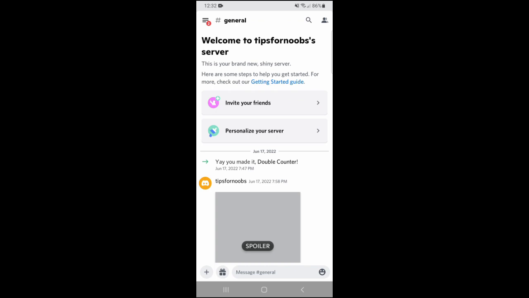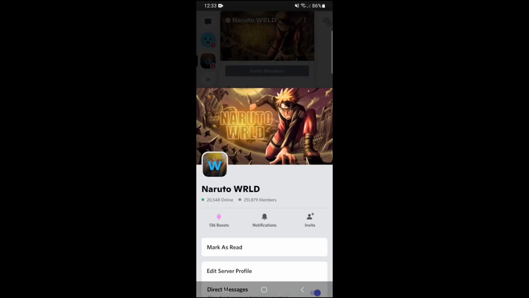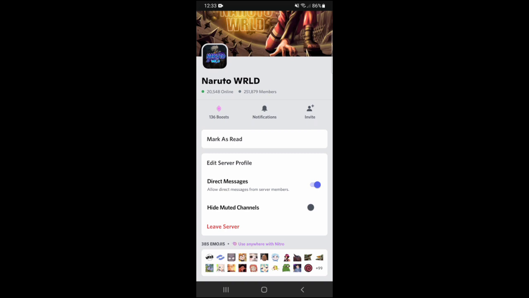Okay, straight into it. So first, open up the Discord app. Then next, navigate to the server that you would like to leave. Once here, you can click on the three dots in the top right hand corner, just on the server's logo there. Then on this next menu, just scroll down until you see the button that says Leave Server. So tap on that one.